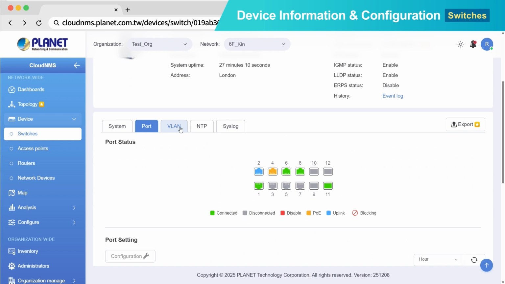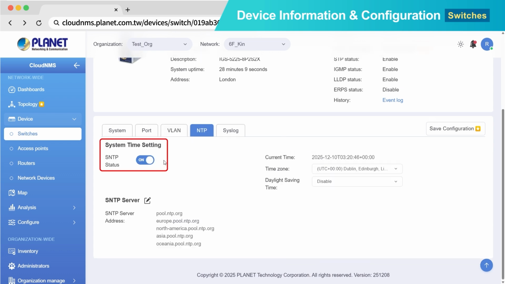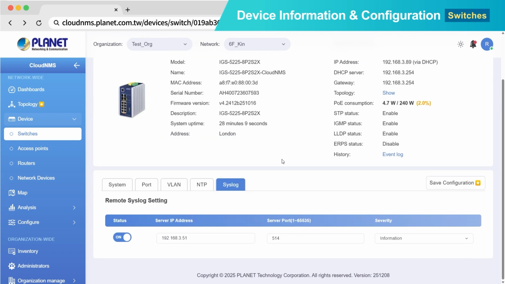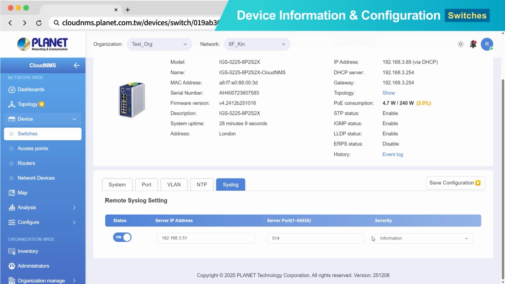Clicking on the VLAN tab will show the current assigned VLAN, untagged, and tagged ports. The NTP tab lets you set the SNTP status and change the time zone and daylight savings. The syslog tab lets you change the status, server IP address, server port, and the severity of the switch.